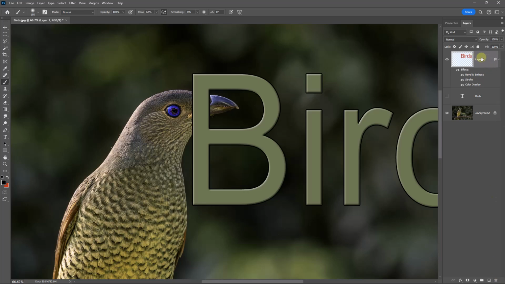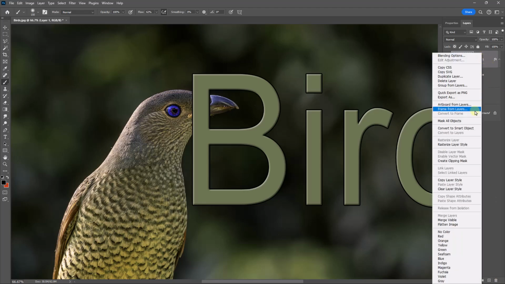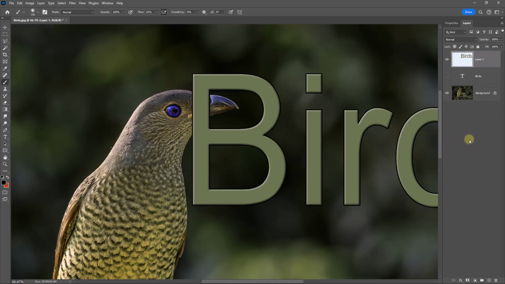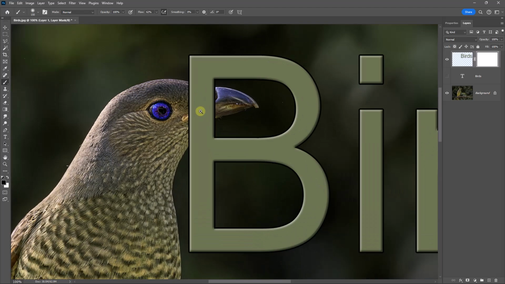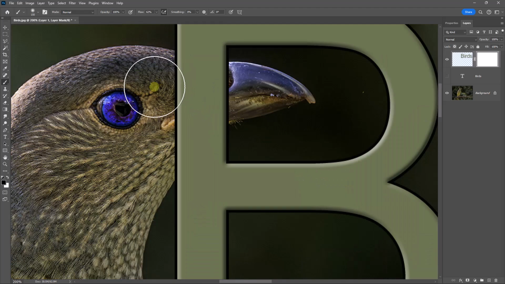So just to the right of the thumbnail, right click, and I'm going to rasterize the layer styles. Now you can see they're now applied to my text, so I've lost the ability to change them. So we do this when we're ready, and it's why we keep a couple of other layers up our sleeve sometimes for creative reasons.